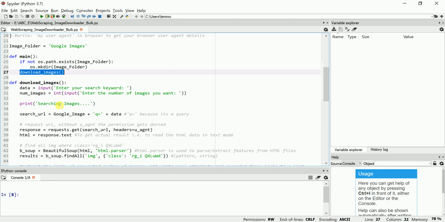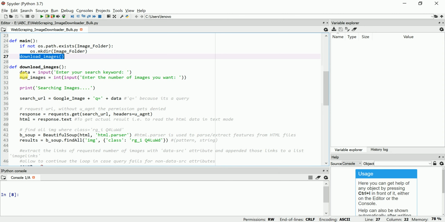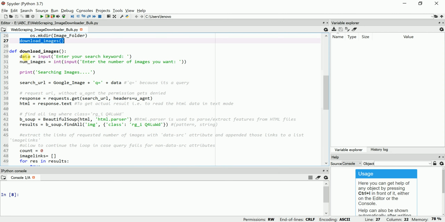Next, to download the images, I created a function called download_images. Here I am giving an option for the user to enter the keyword. Enter your search keyword. It is an input. It may be a string, integer value or anything, that doesn't matter.